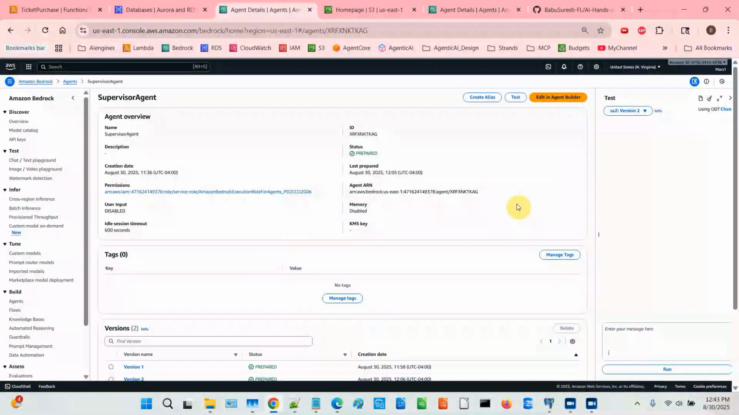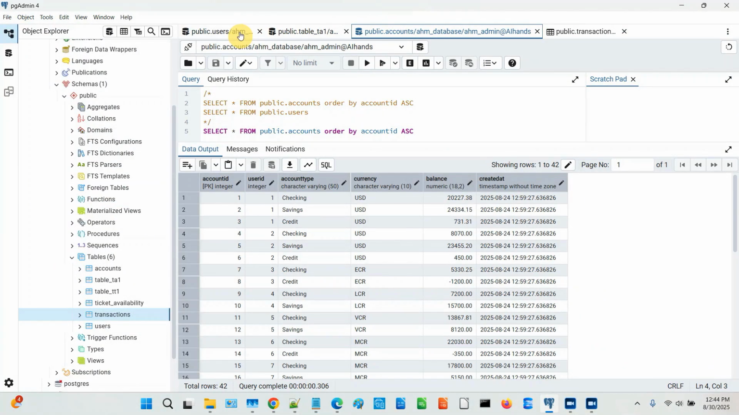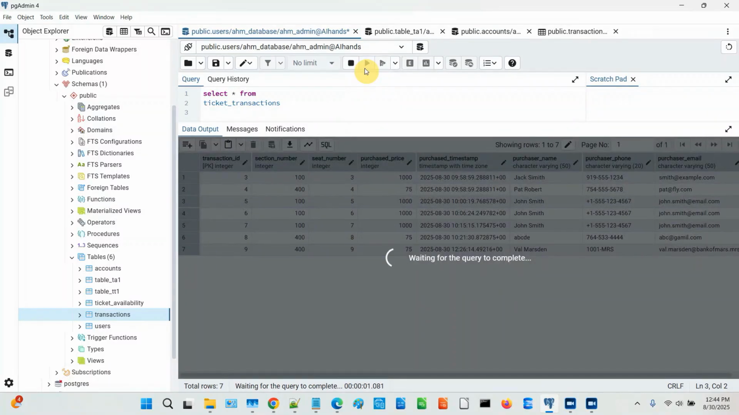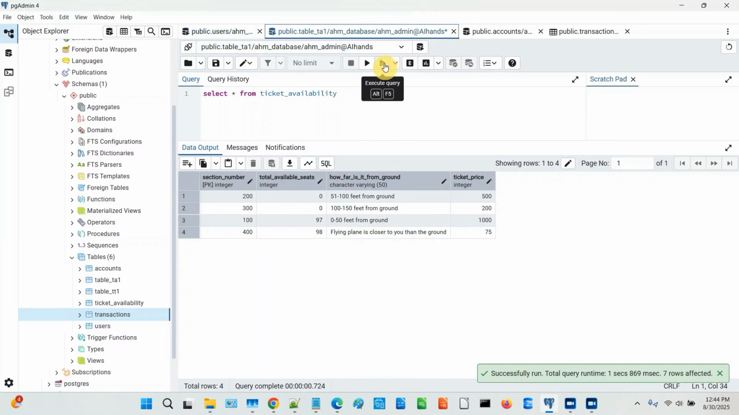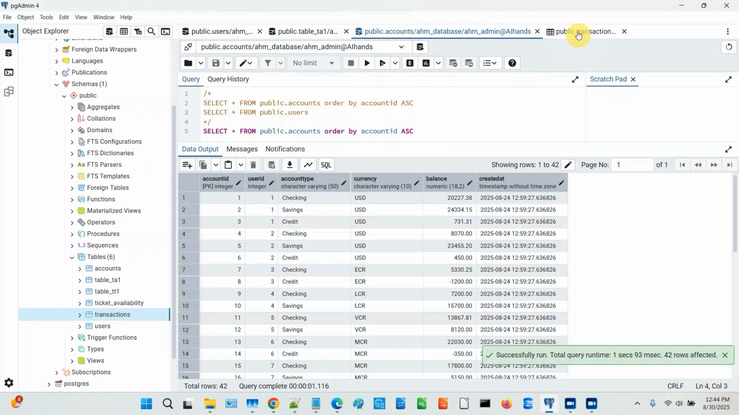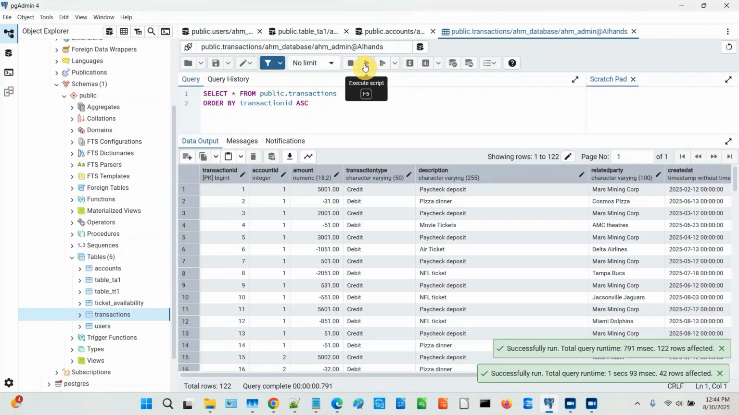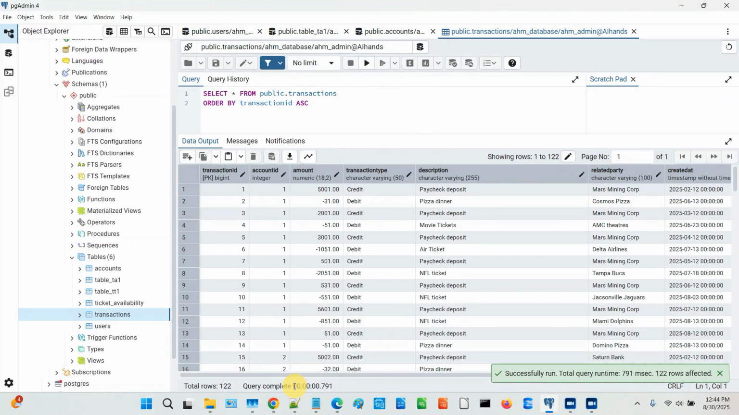Let us do the testing of the supervisor agent. Make sure to choose the alias version what we wanted to do. This is my latest one. And let's run one question in each functionality. Before that, let me refresh everything here to just make sure we have the right one. I'm refreshing all the queries to see what is the snapshot before we do any updates.